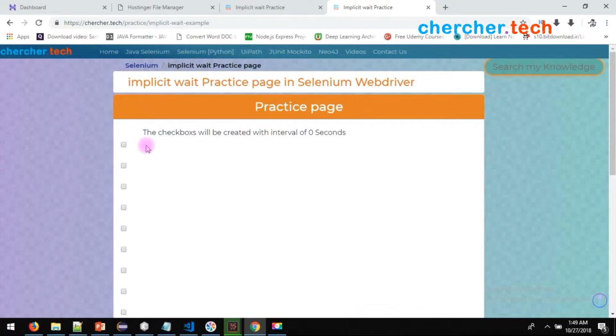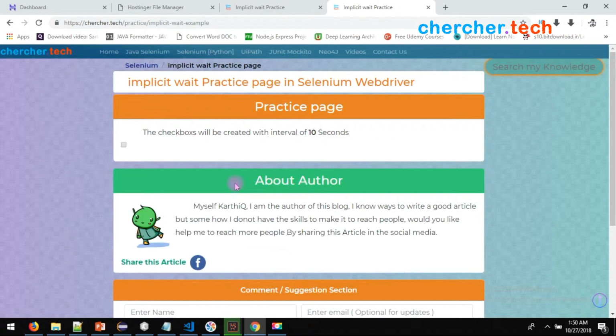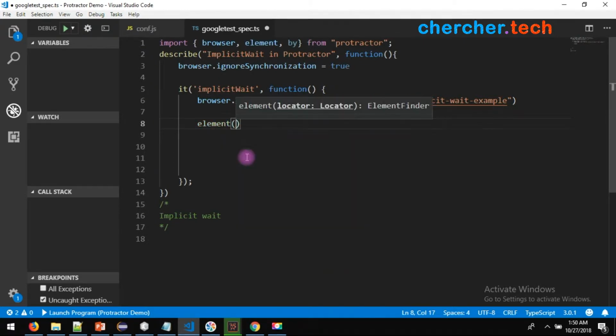But if you go on like that, it will be difficult. Sometimes we can use browser.sleep, which is a dead wait. Whenever you use browser.sleep, it will wait for that particular amount of time, and it will not perform any other operation during the sleep time. It will perform after the sleep only. So let's try with browser.sleep. But before that, let's try to find the element after opening that particular web page.